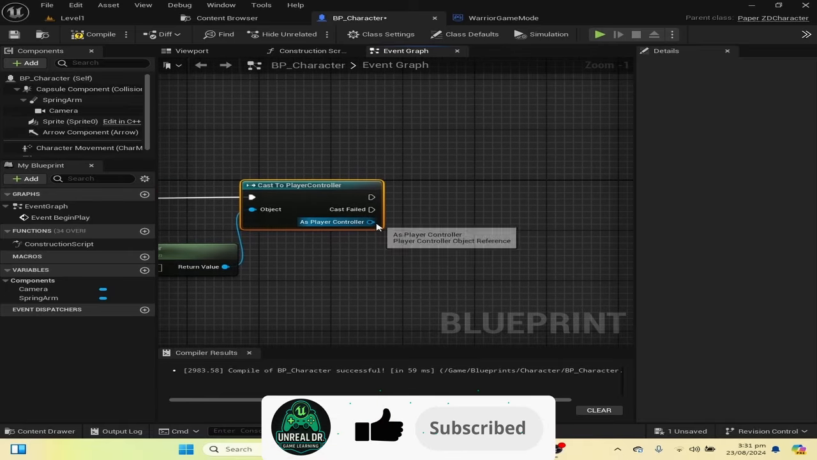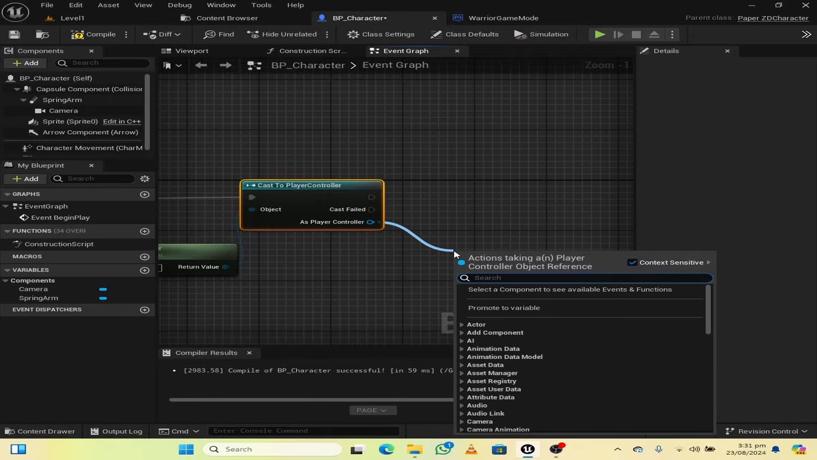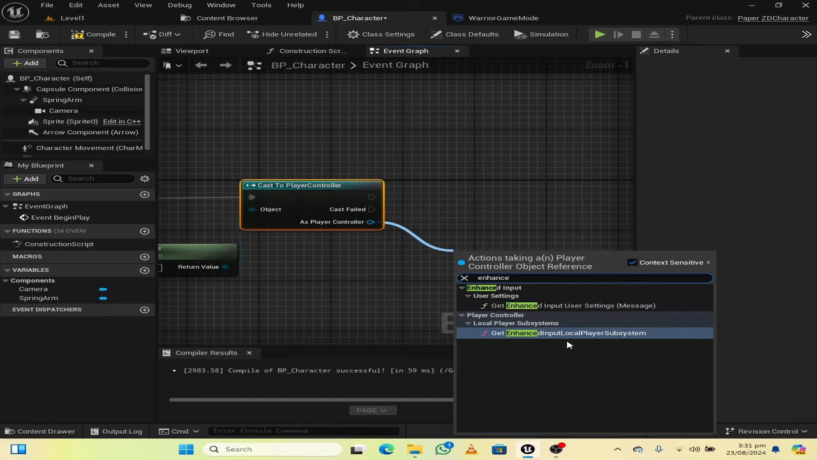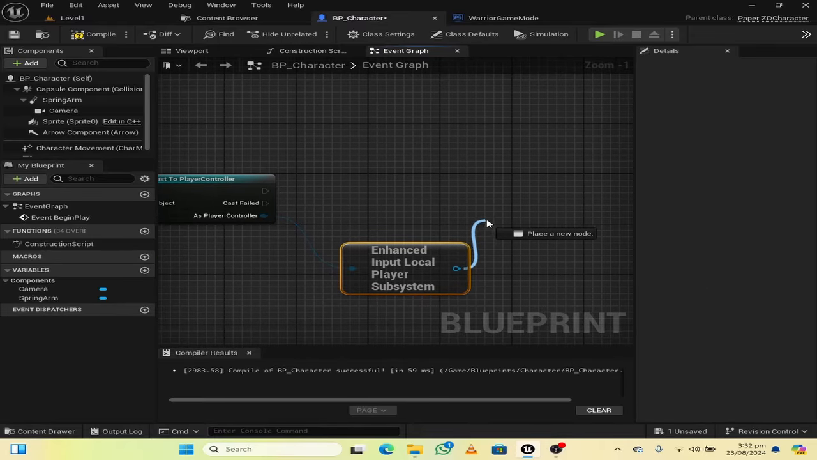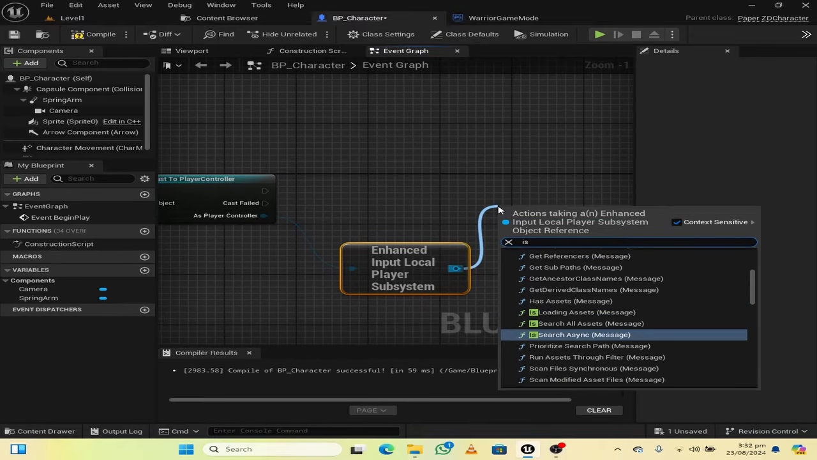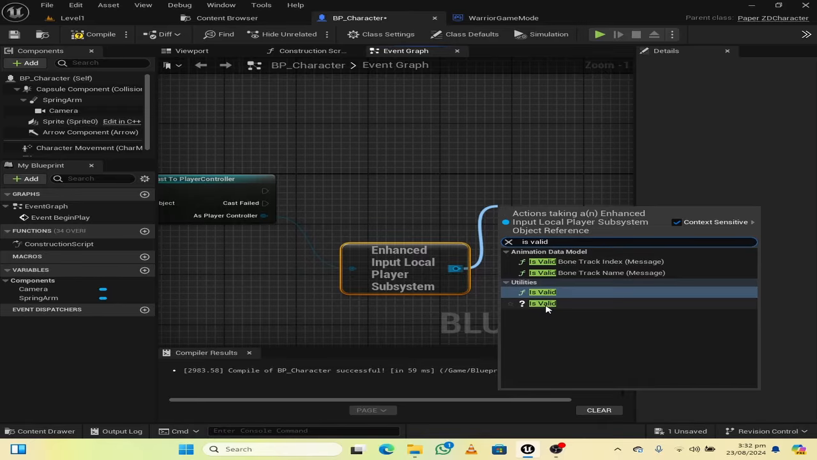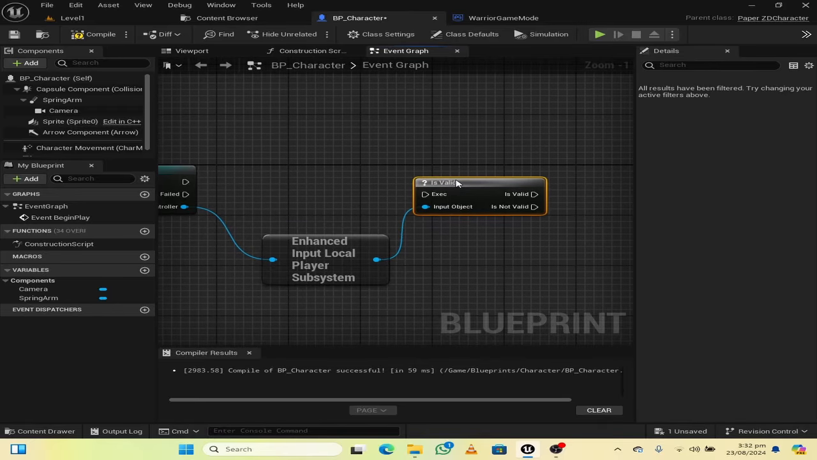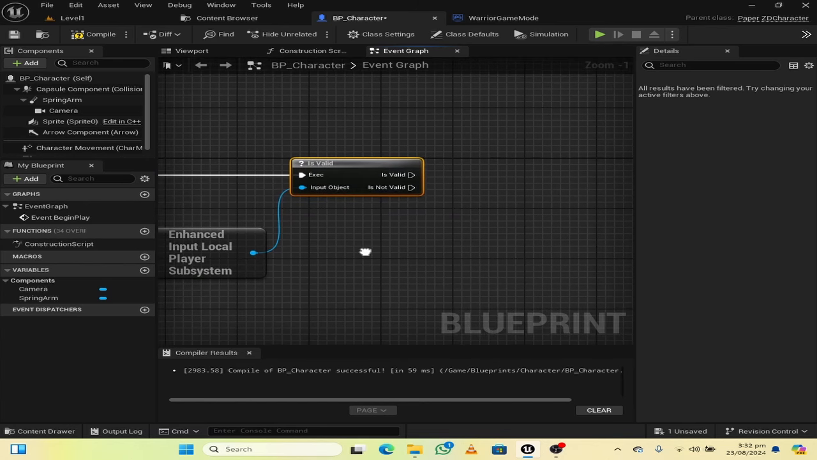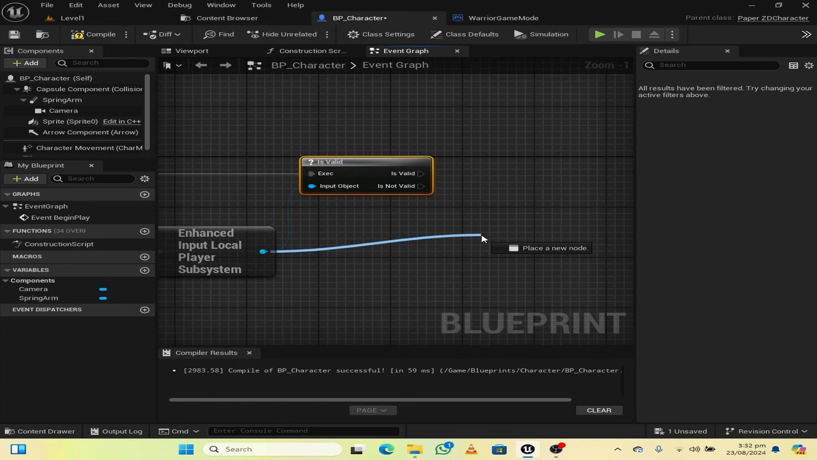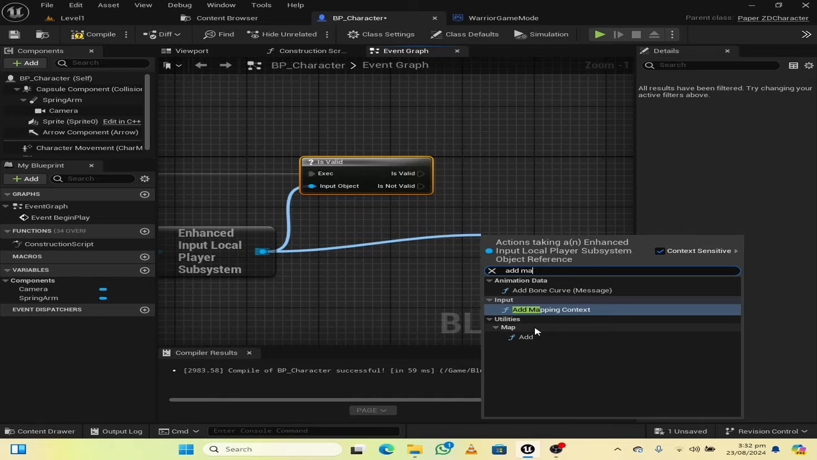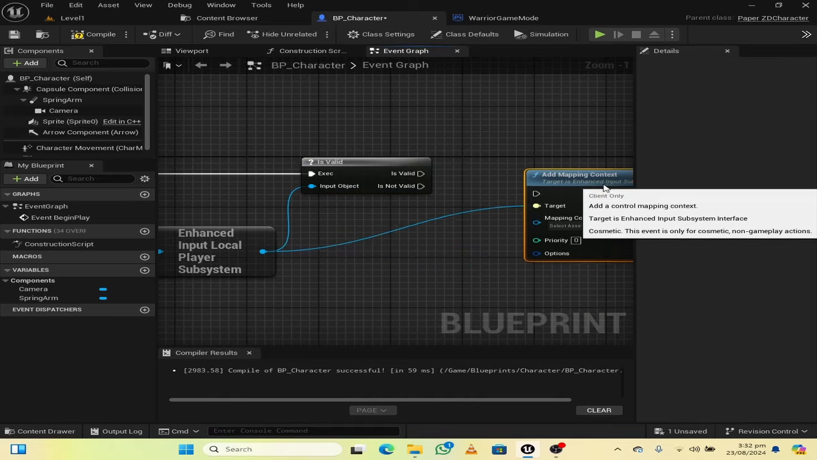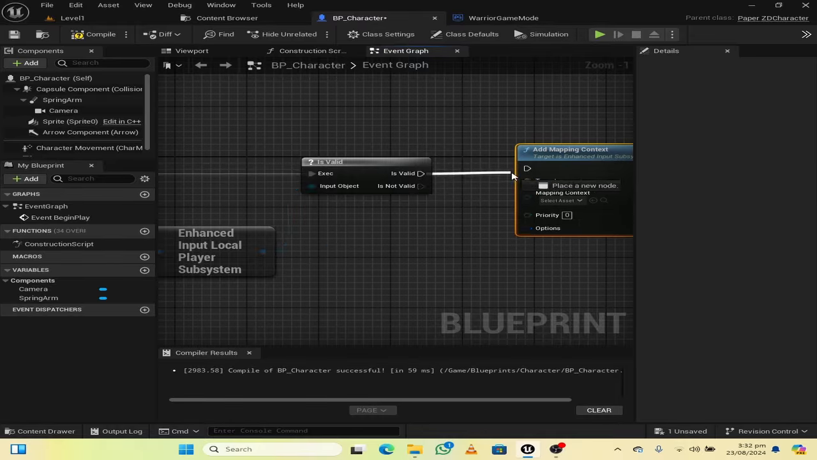From as player controller, drag off and search for enhanced input local player subsystem. From enhanced input subsystem, search for is valid with question mark. If the subsystem is valid, then we'll add mapping context to our player character class. So from enhanced input local player subsystem, search for add mapping context and attach it to the is valid node.